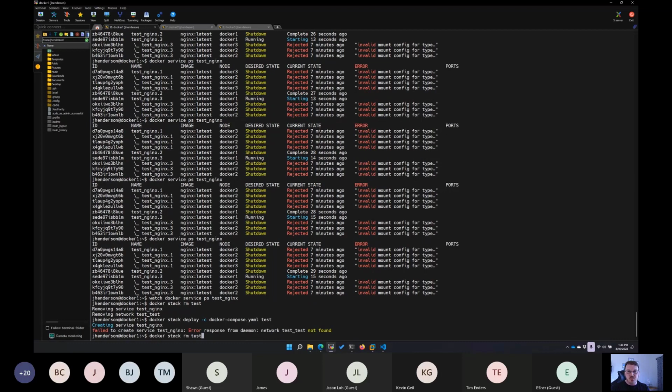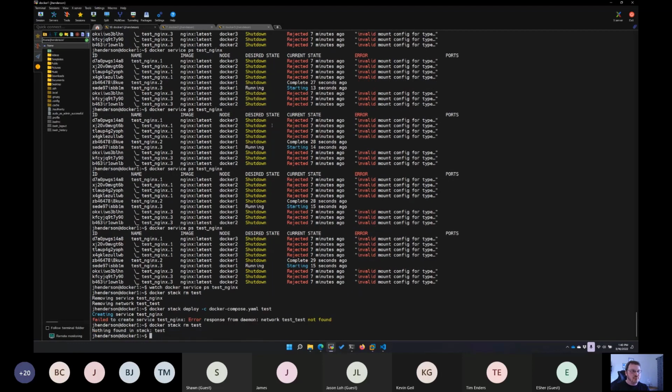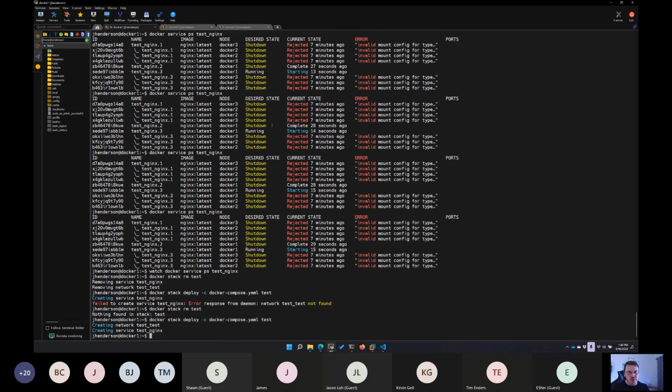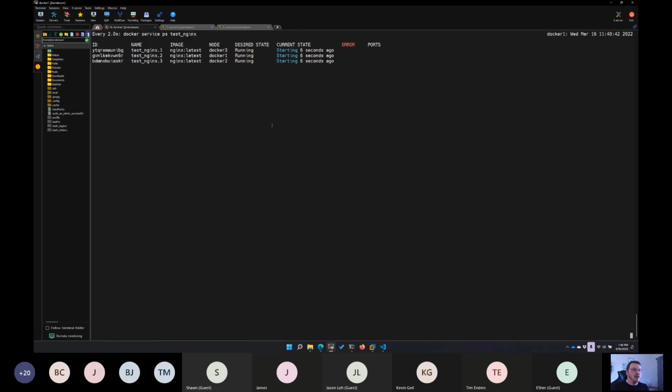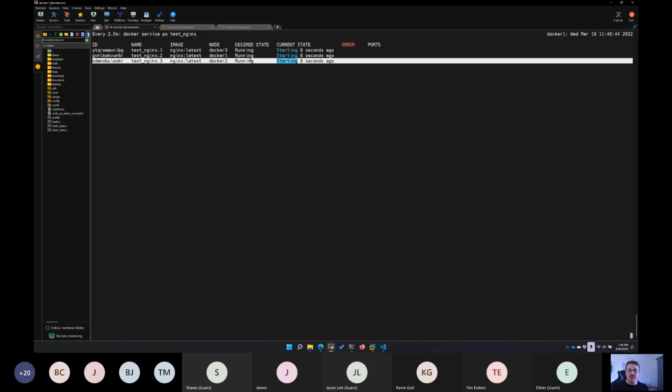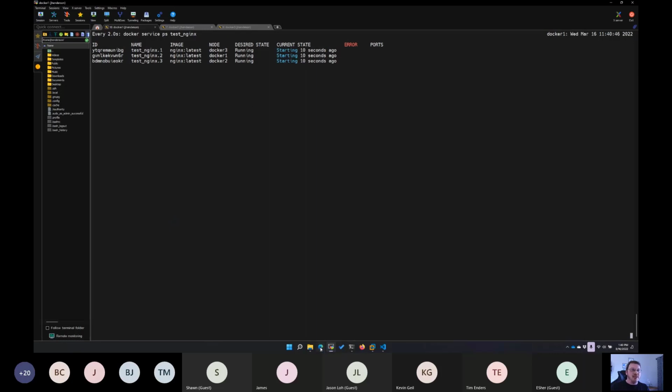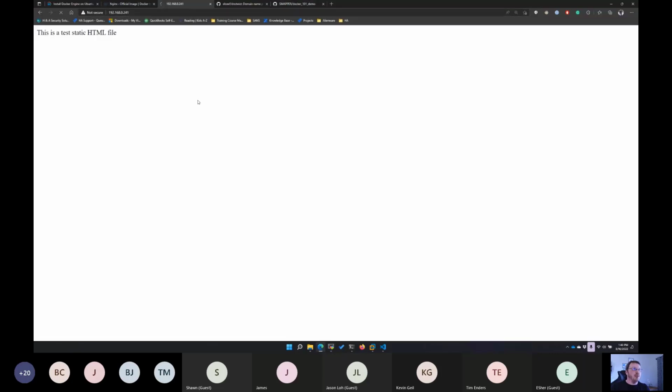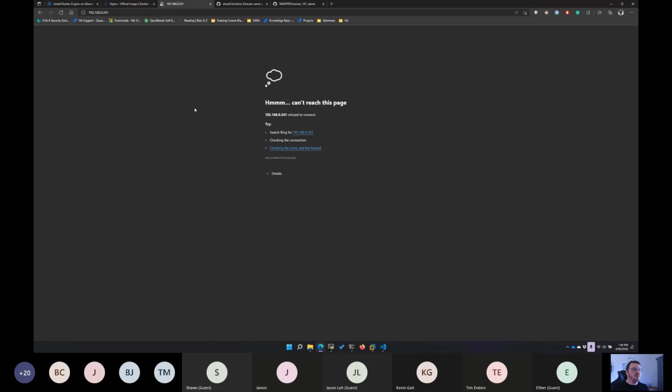I'm getting that error because I'm running commands too quickly. So that was just, it was in the process of removing it as I was trying to deploy it, and it didn't like that. So sorry, I'm just going a little too fast. Now look, all three are running. Ta-da! My test site works, hopefully.